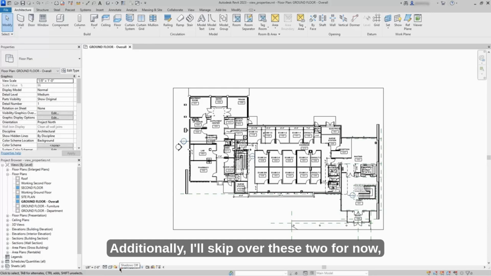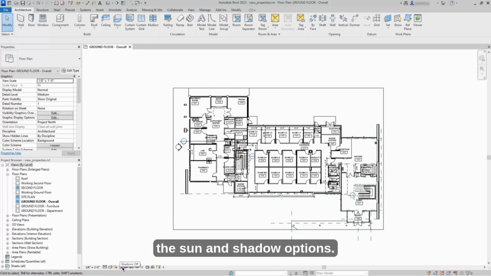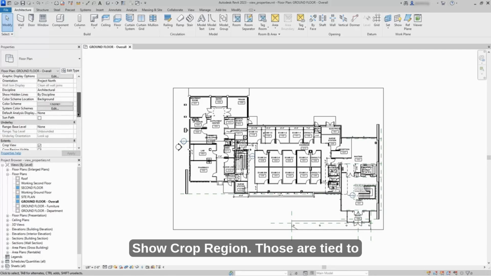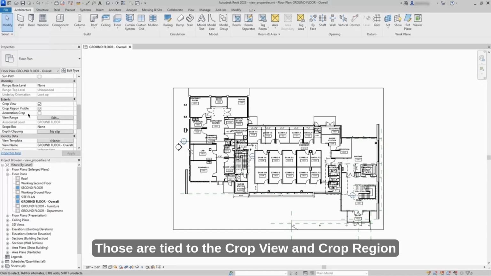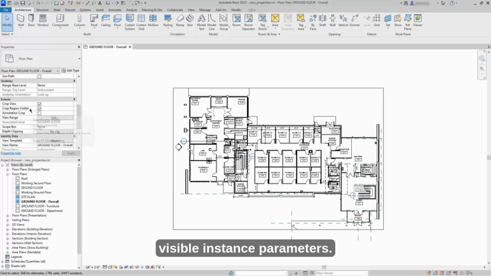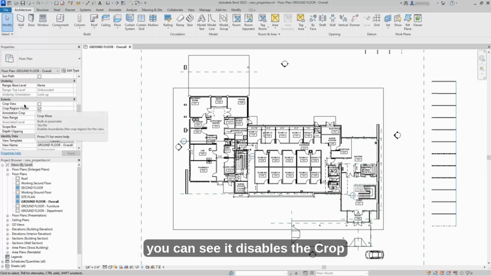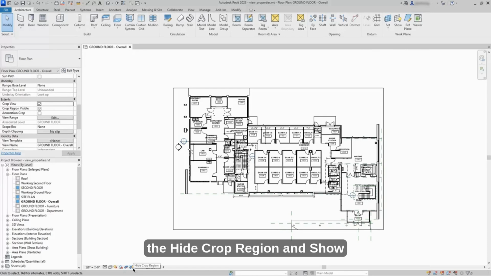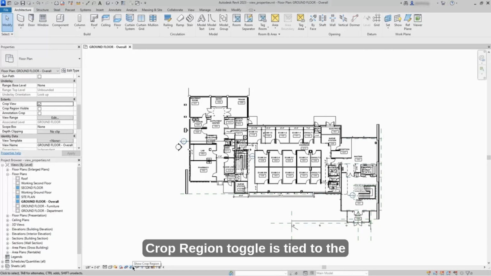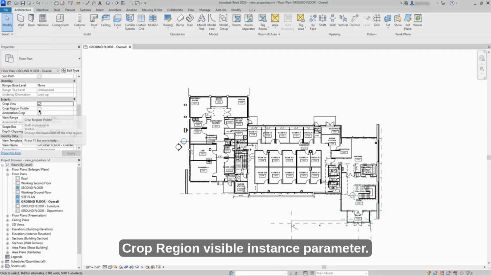Additionally, I'll skip over these two for now, the sun and shadow options. The do not crop view toggle, and then hide crop region, show crop region, those are tied to, let me scroll down in the properties palette, the crop view and crop region visible instance parameters. So if you toggle those options here, do not crop view, you can see it disables the crop view parameter. And similarly, the hide crop region and show crop region toggle is tied to the crop region visible instance parameter.